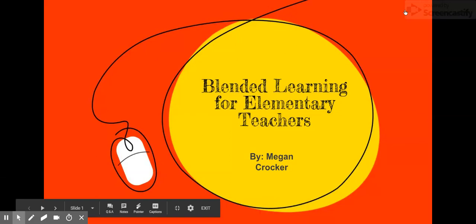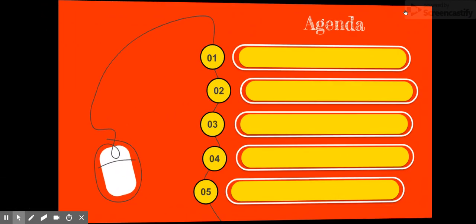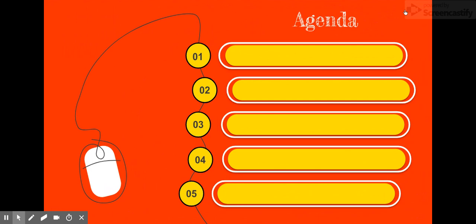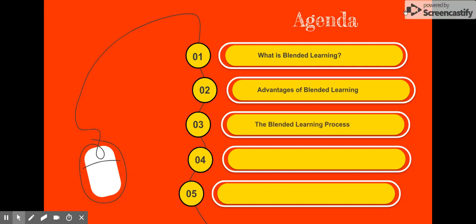Blended learning for elementary teachers. On today's agenda, we're going to take a look at what is blended learning, the advantages of blended learning, the blended learning process, and its implementation.